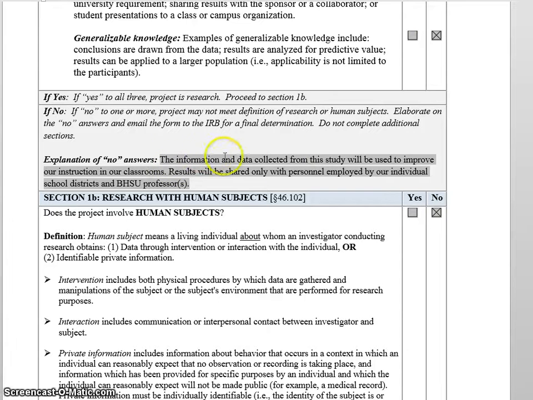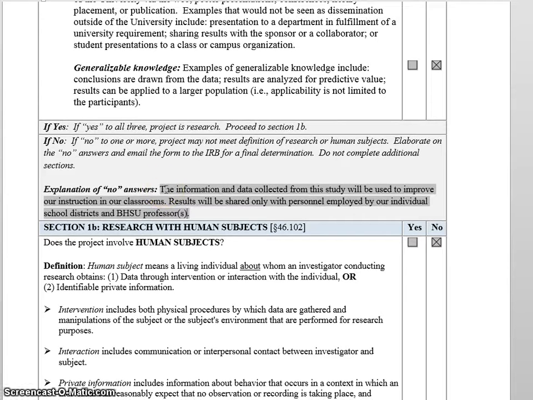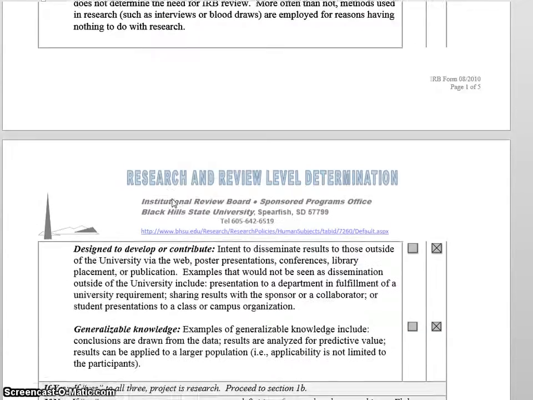And that's where the information and data collected from the study will be used to improve our instruction in our classrooms. Results will be shared only with personnel employed by our individual school districts and BHSU professors. Read that because you're agreeing to it, okay? For the most part, that's where all of the people in this class are going to be. Now, if you have a CRP, a thesis, a regional national presentation, you will be contacted by Dr. Lynn or myself, and you will not use this form. So if you're listening to this and you're thinking, no, I'm doing a little more, we'll contact you. There's a different form to fill out, and we'll move on from there.